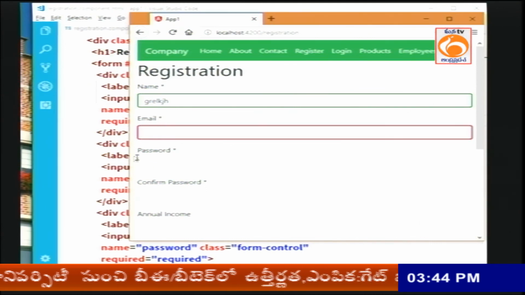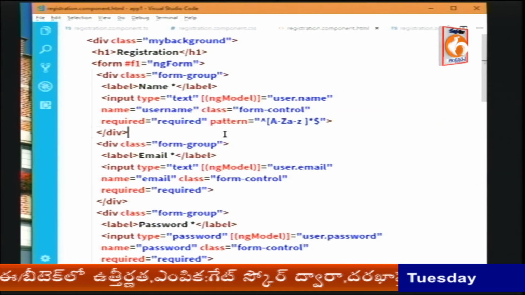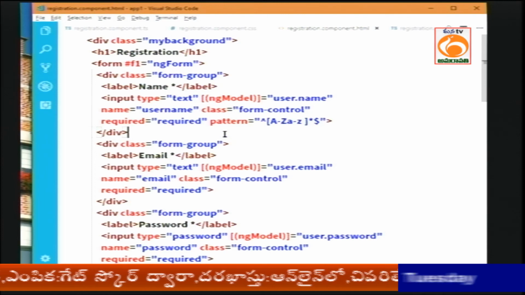So like this we can apply several types of validations. We have just applied a required validation and a pattern validation, and we have some other types of validations, and also we have to display validation error messages to the user. How to display a validation error message to the user, how to display a success message to the user, how to display icons if it is valid or invalid, all these things we are going to understand in the next lessons.